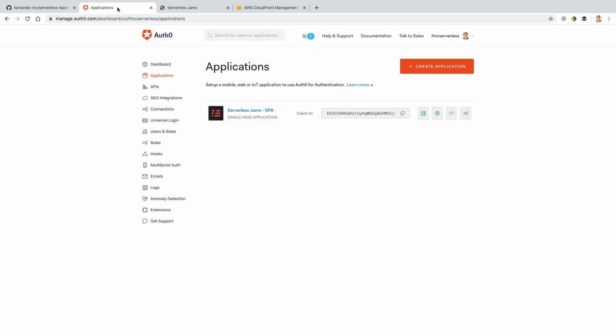I won't bore you with the sign-up process, but you can sign up for an Auth0 account by going to auth0.com and following through with the prompts, and you'll get an account that has a pretty substantial free tier for a number of users inside of any application you create. Once you finish that sign-in process, you should have what Auth0 calls a tenant, and the actual tenant that I'm using here is FMC Serverless.